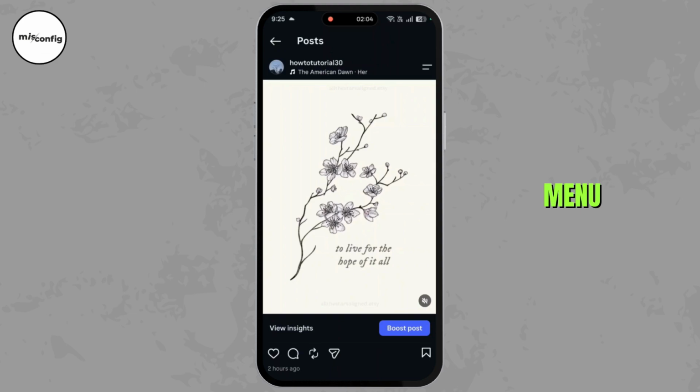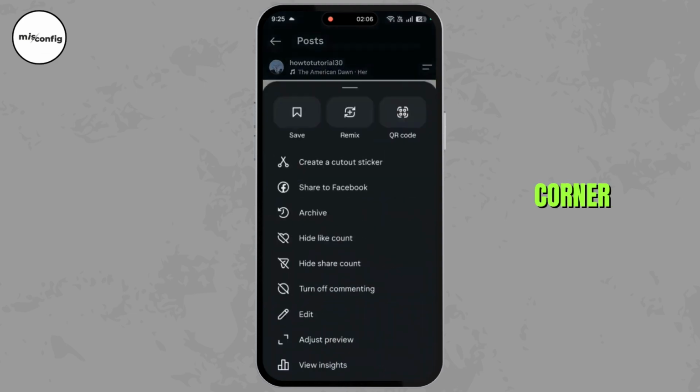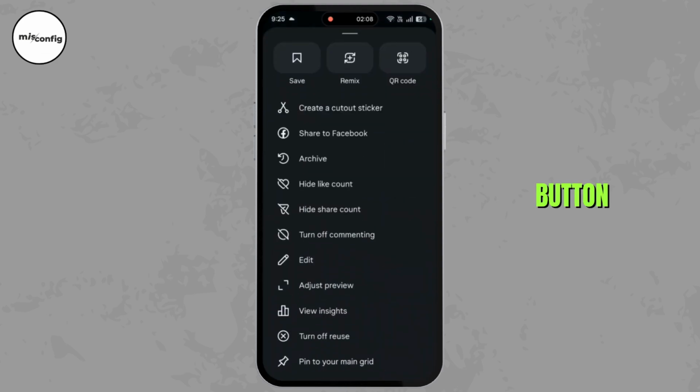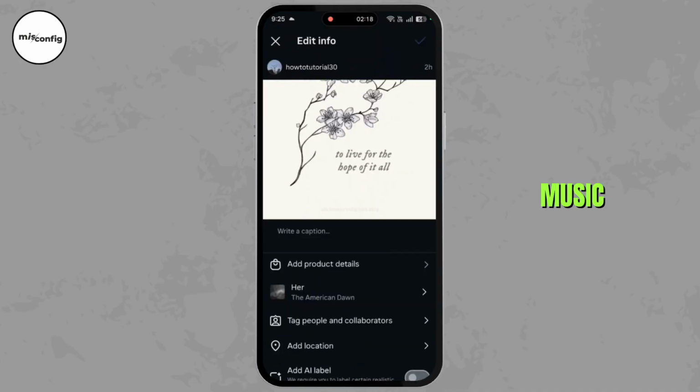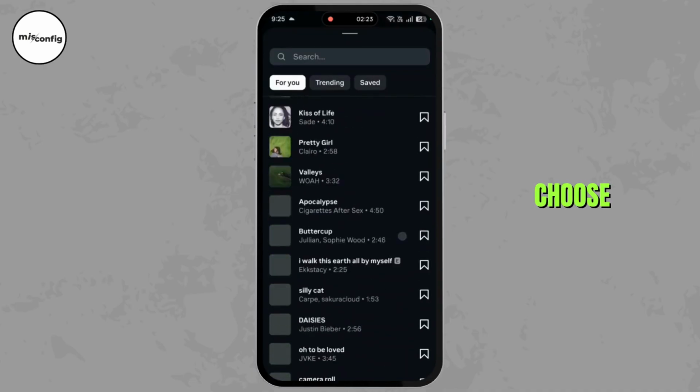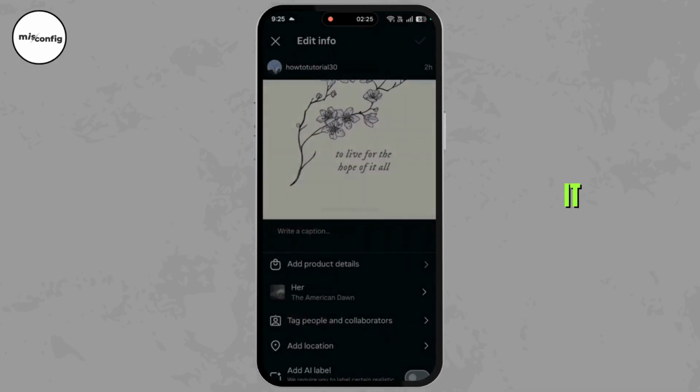Then click on this 2 lines menu bar in the top right corner. Here you will find the edit button, click on it. Here you will find the music or audio used in this post, simply click on it. Now you can choose any other that you like, simply confirm it, and that's it.